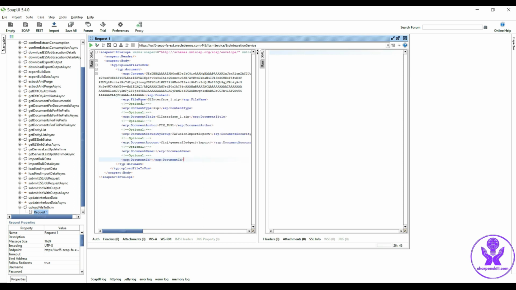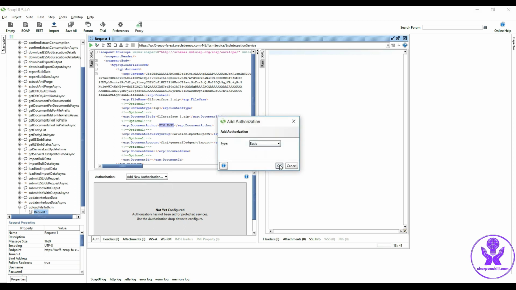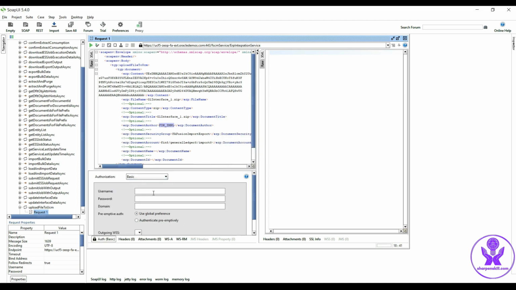All right. So as you see, for the file name, whatever file we are uploading, I have given that name. Content type is zip. Document title would be the same as the document name. Document author is the user that I am currently using for the system. Security group, FA Fusion import export. Document account is fin, general ledger import. Next, I will attach the security policy, which is the basic security policy. I will enter the username and password.